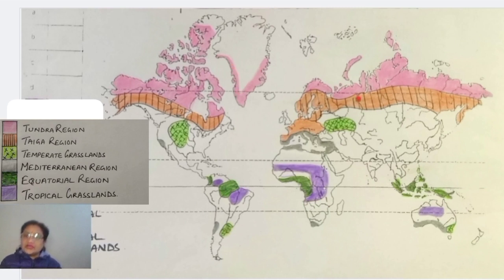Now come to the Eurasian region. Here you will find, from the extreme western side, if you start this way and go till the eastern coast of it, this entire part is covered by, colored by brown color, TAIGA type of region, TAIGA type of climate you can say. And this TAIGA type of climate means the region is called by the same name, that is TAIGA region.